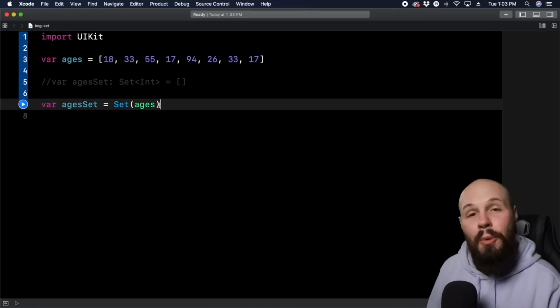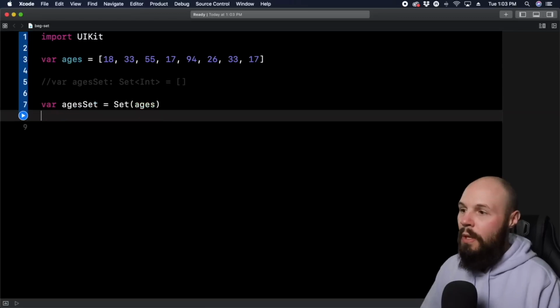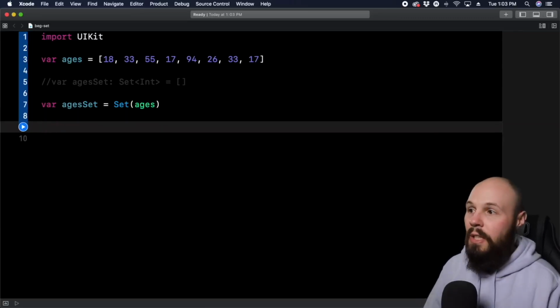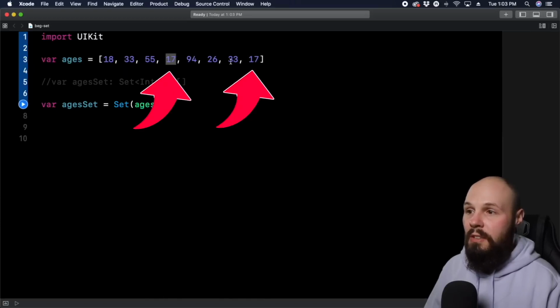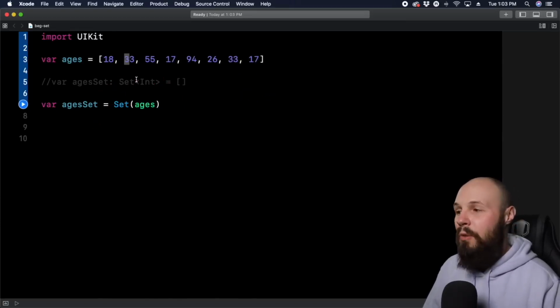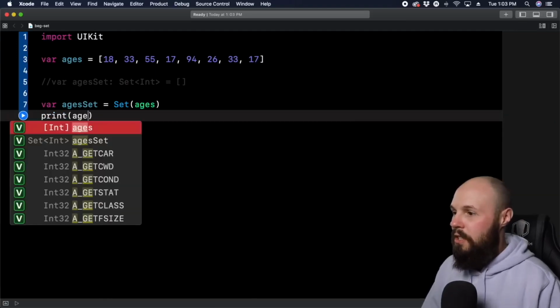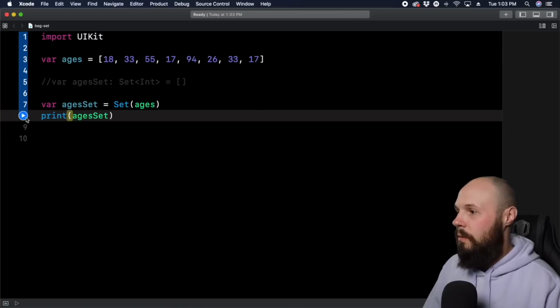Now, if you remember, I said you can't have duplicates and it's unordered. So what we're going to do is print ages set, and you're going to see that our duplicates aren't in there, right? If you look here, we have 17, 17, 33, 33. We're not going to have those duplicates. So let's print ages set, run it.